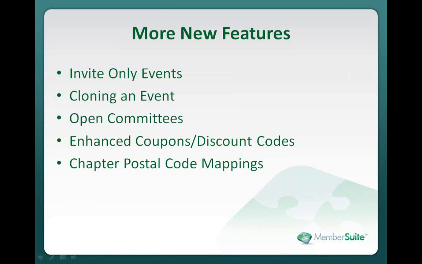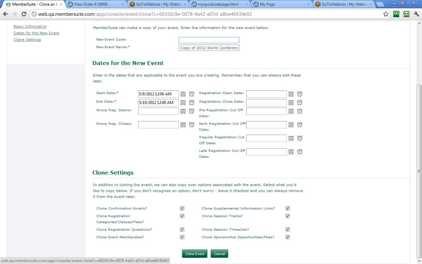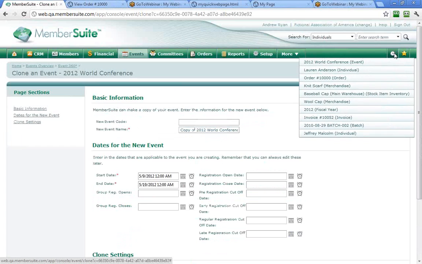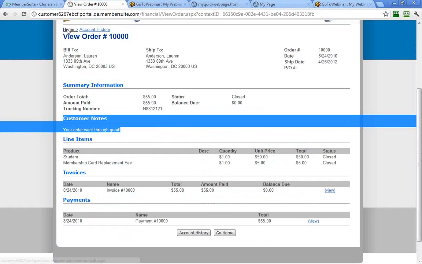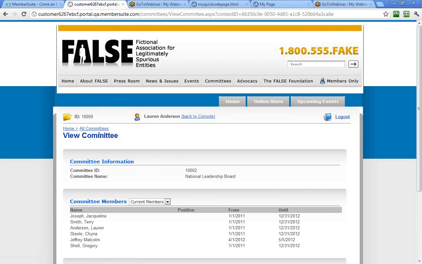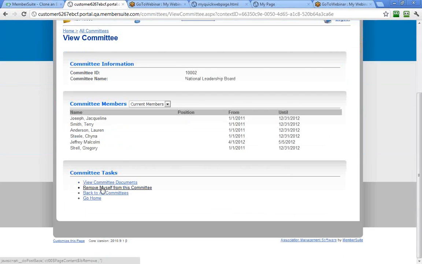We have open committees now, and we really glanced over this. You might have seen it. But we have the ability now to make a committee open. And if a committee is open, that means that anybody can join it. Okay, so anybody can join it, or they can remove themselves from the committee.